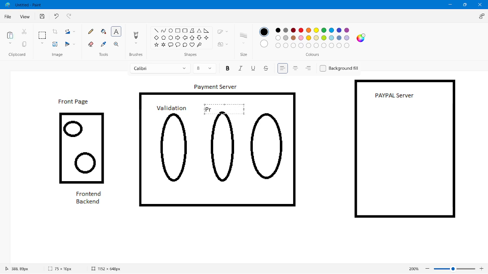This is processing service, and the last one is PayPal provider service. Here is a button. This is a button.